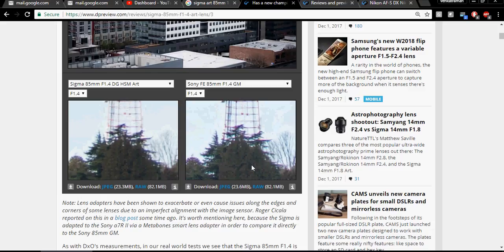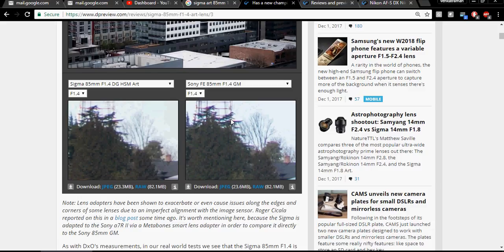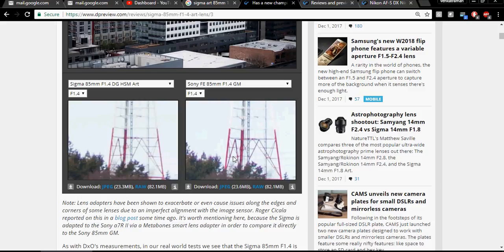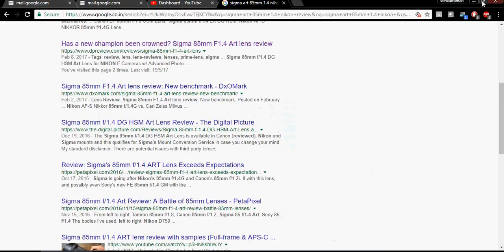See the purple haze? It's too much purple haze, right? You see the trees, here in this area. So these are the things we check before we buy a lens, whether it's a good lens or not. This is the Sony and Sigma comparison. And this is how we can understand.